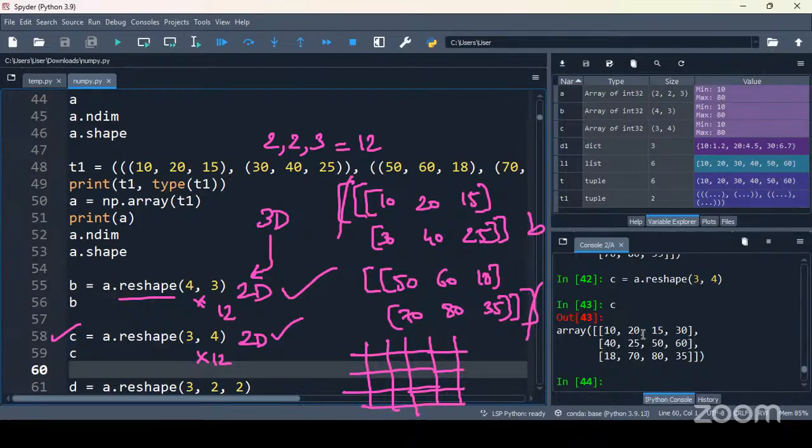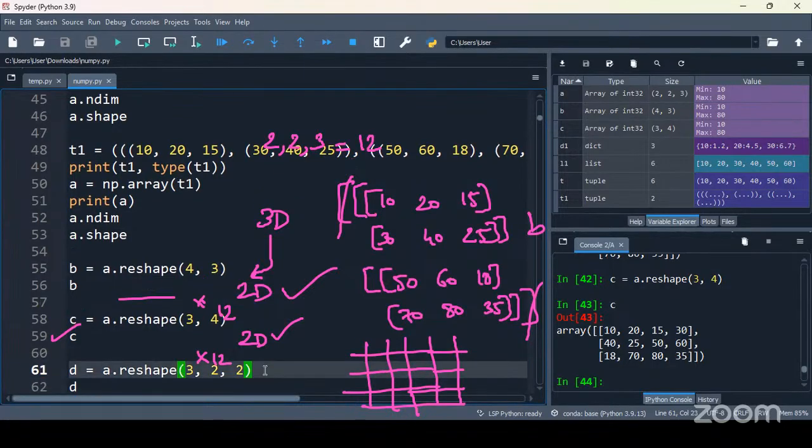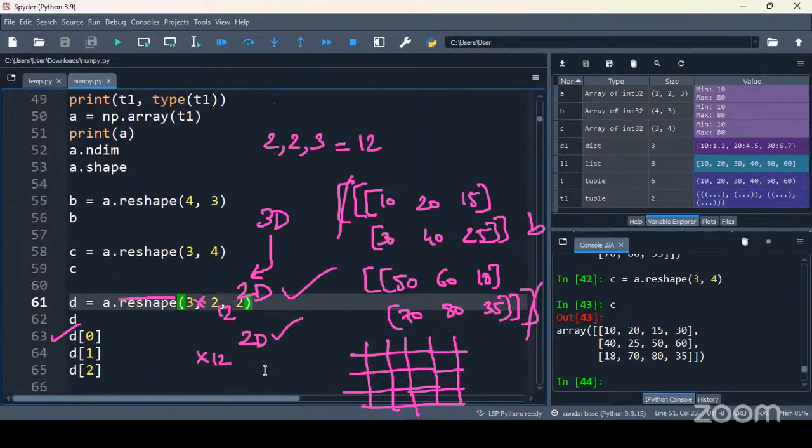How has it converted? It will just adjust the values. 10, 20, 15, 30 will be row 1. Next row will be 40, 25, 50, 60. Last row will be 18, 70, 80, 35. Making sense? Yes.